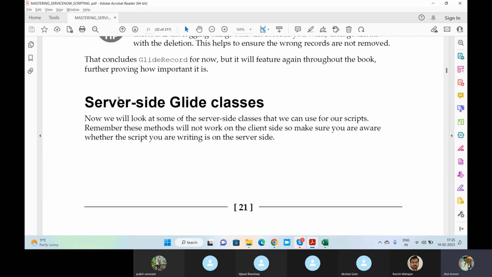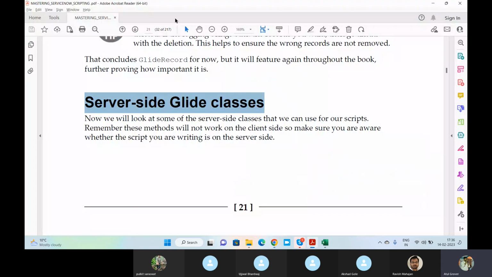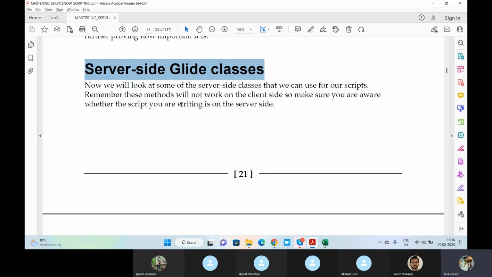Yesterday GlideRecord was covered, which is about the table and table operations. Now it's server side. Server means the operation is going to happen from the database perspective, not on the browser, but in the database. Like I need the information in the database: what is the user ID of this particular user record, and what is the email ID for this particular record?